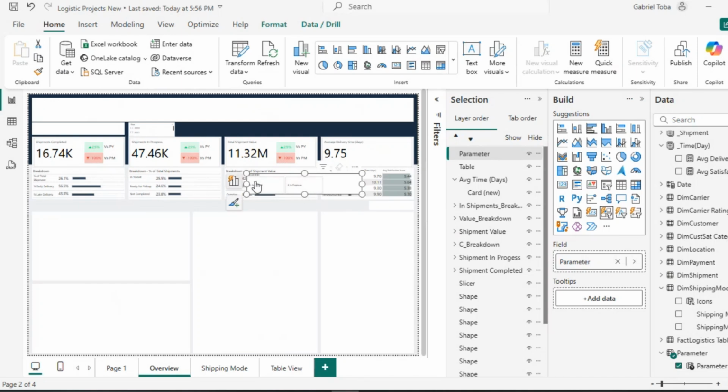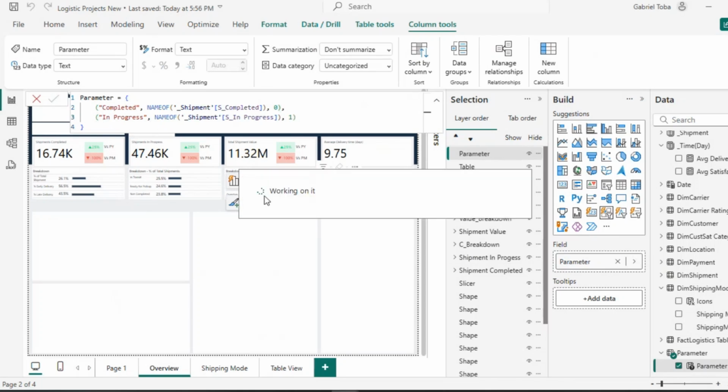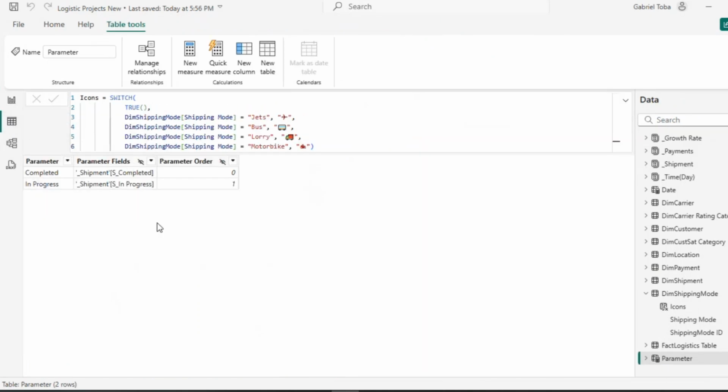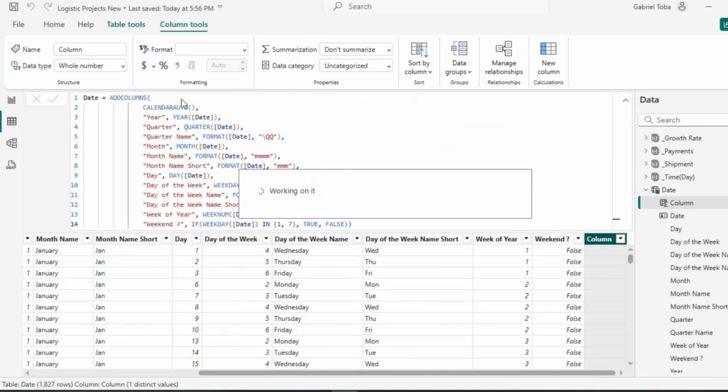We'll do all the formatting later. Better still, let me come here and rename this string. Let me say completed, and let me say in progress. So I have that changed. Okay, so I can come to my table view. I want to do something there: come to my date table and add a new column. I'm going to call it month letter.